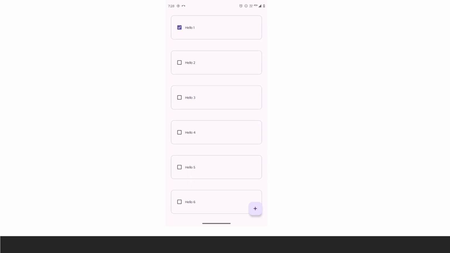So this is just a basic implementation of Room database with the help of a sample app. I hope you understand it.